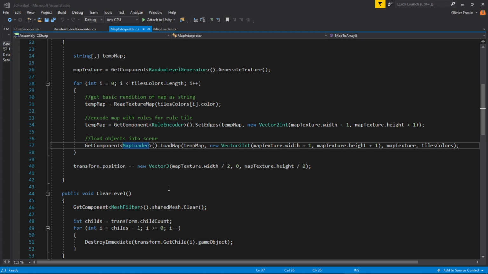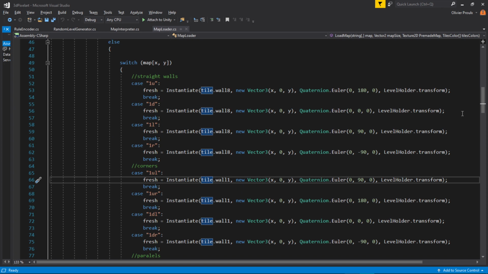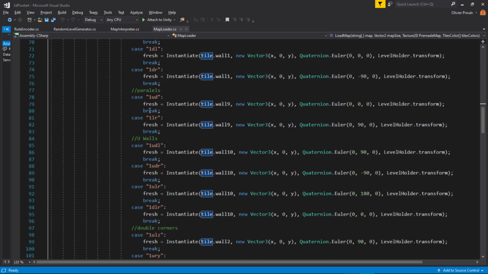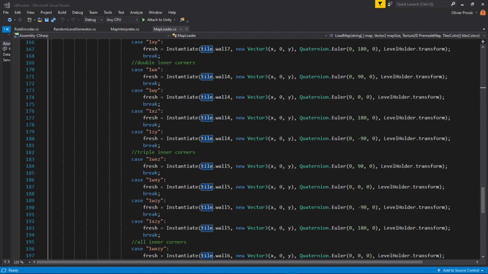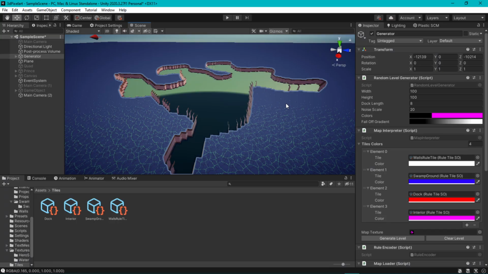Once that data is returned, it's passed into the maploader script. The maploader script is comprised of a very long switch statement. This switch statement has a case for every possible combination of letters. Once the correct combination of letters is located, a 3D model is put into the world at the correct rotation to represent its tile. After all this is done, the result is a seamless tile system.